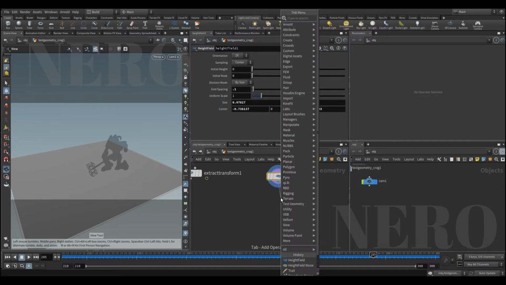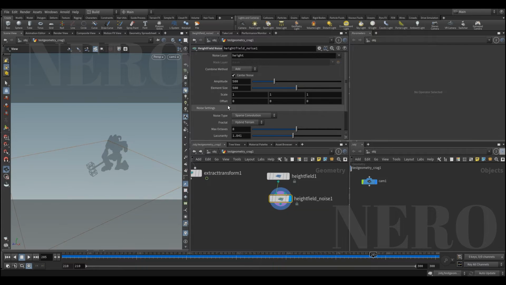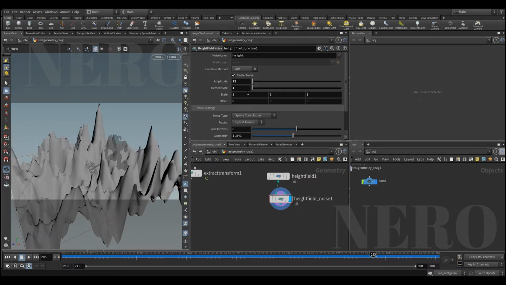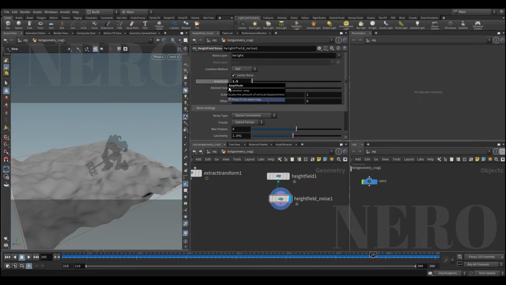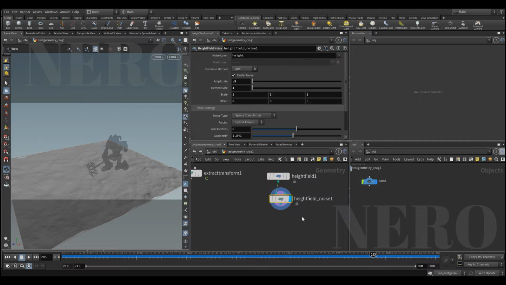And then we're gonna put a height field noise. You can see there's nothing, because it's too crazy. Let's lower the element size, maybe 0.1. You can see this is crazy. In 0.2, 1, 0.5 is not good enough. Okay, let's make it something like this.